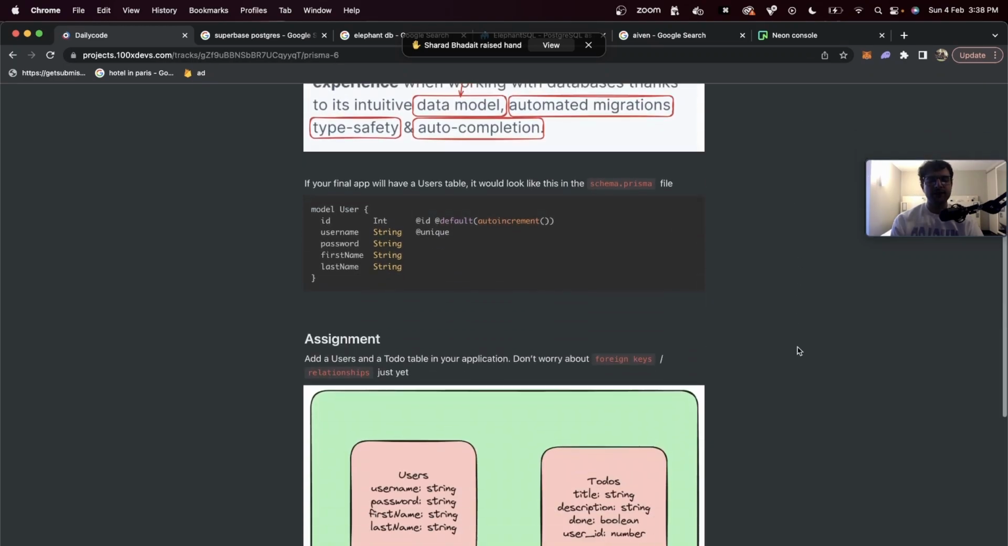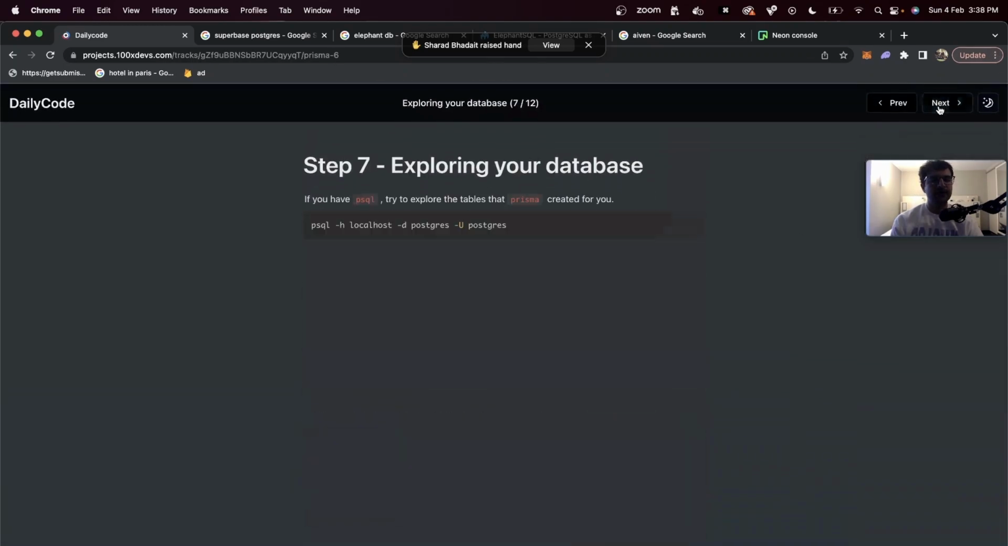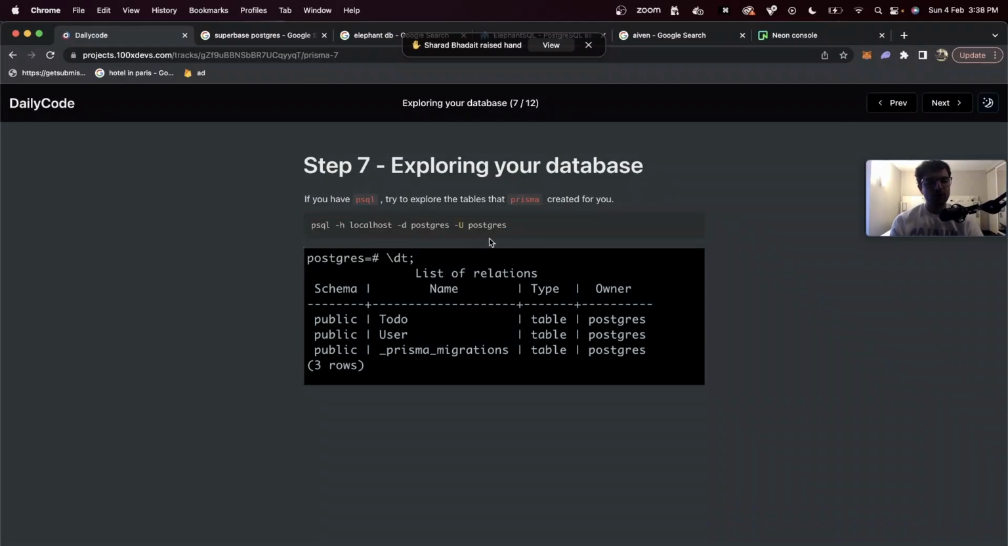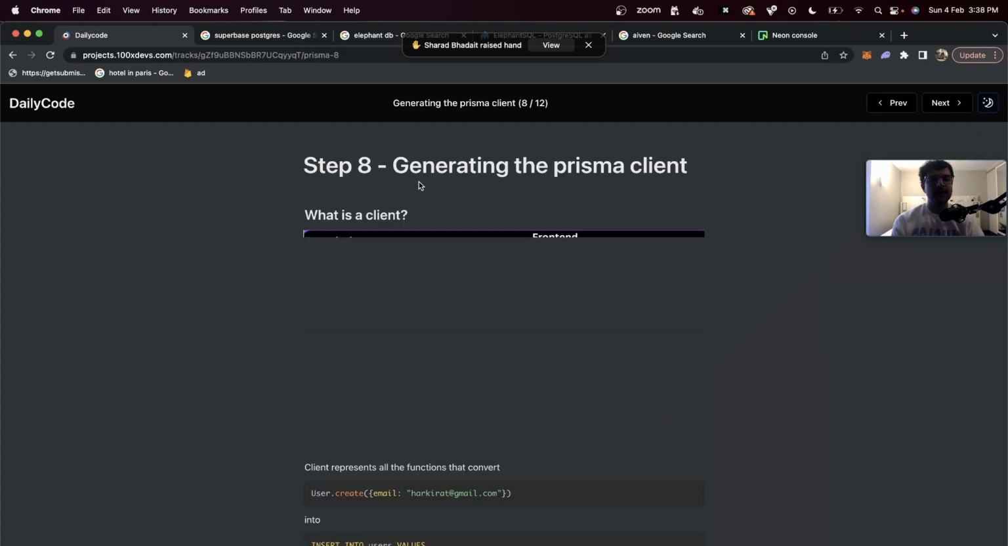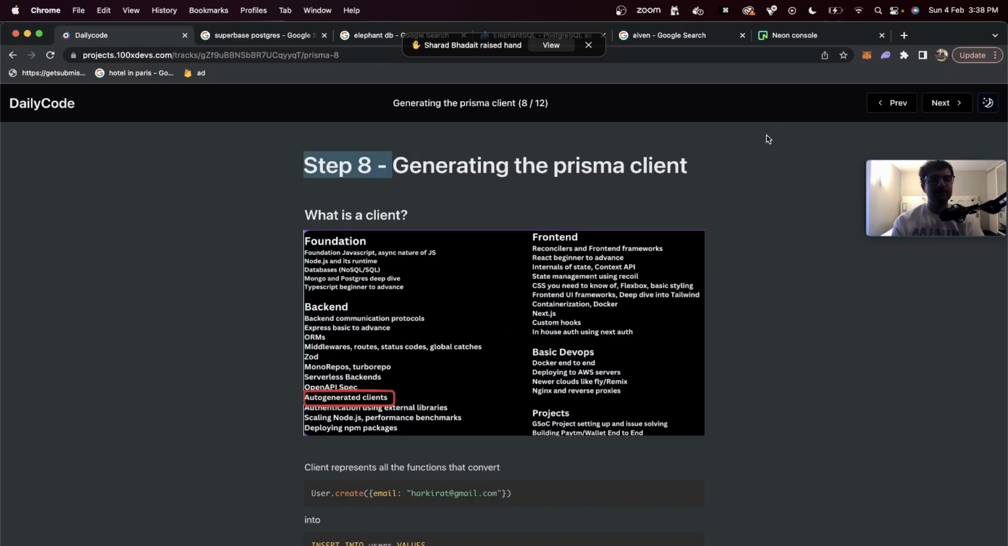All right. With that, now that we have the migrations, we have created the tables. Explore your database. You can run this command. Again, it will only work for some of you if you have PSQL and if you have the right credentials. You can explore your database and see what all tables were created for you. Next, we need to generate the Prisma client. This is an important concept. Specifically understand what do I mean when I say Prisma client is the hard bit.